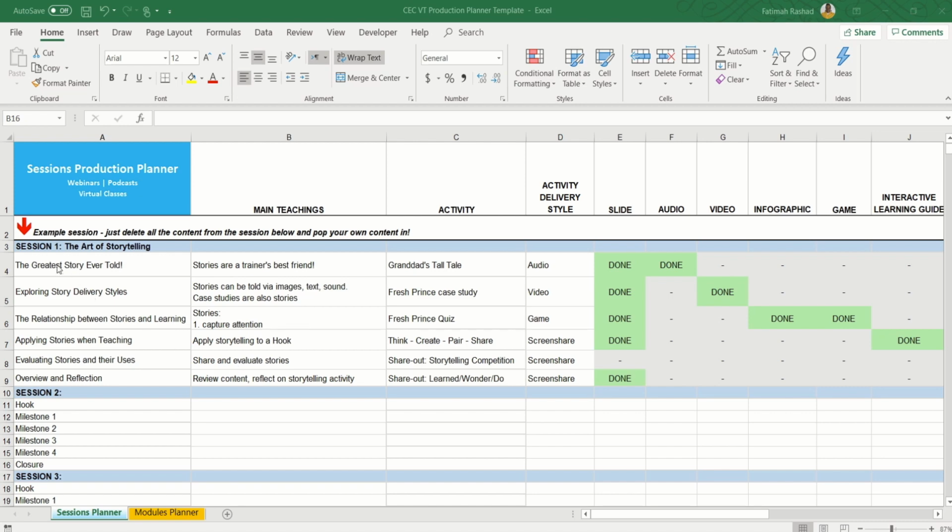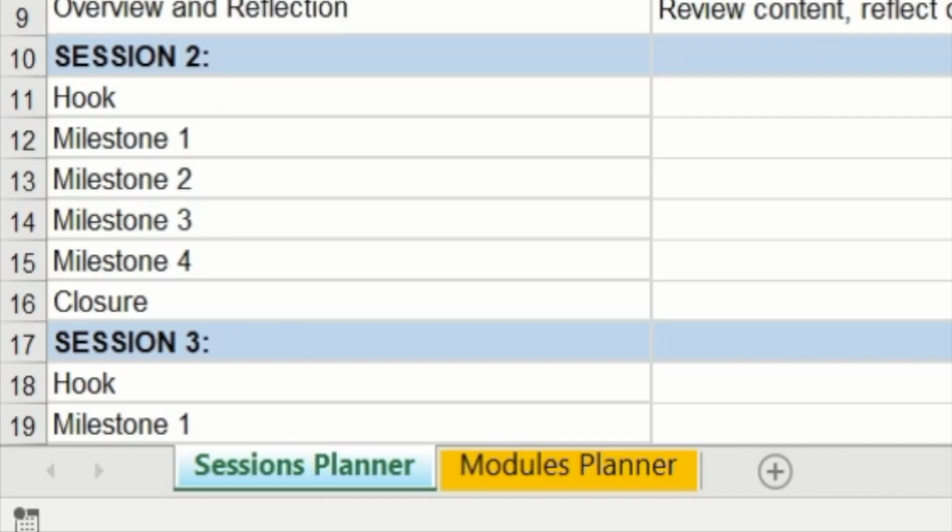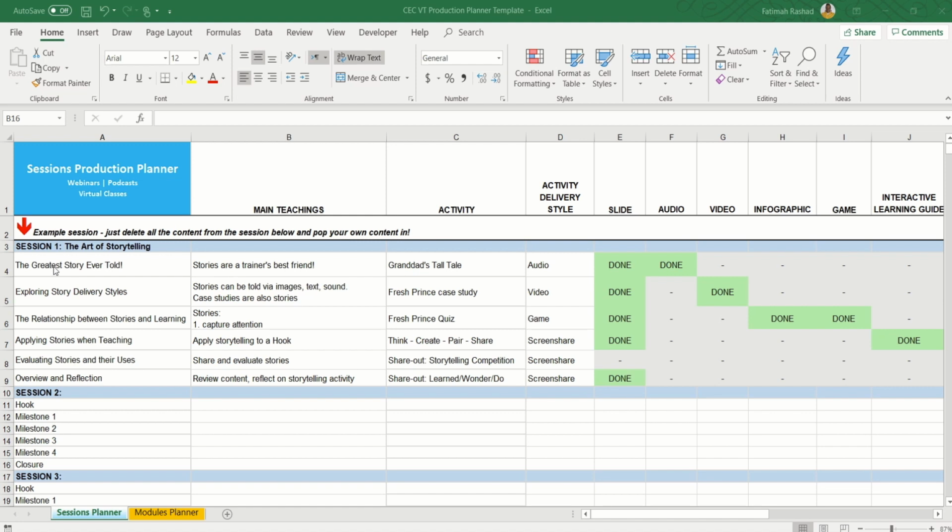You remember that structure? So the structure for a session is going to always be the hook, your 4 milestones, and the closure. I gave you an example here. So the hook is going to be the greatest story ever told. This is a session about storytelling. And then I have 1, 2, 3, 4 milestones. So the learners need to explore delivery styles, explore the relationship between, apply, evaluate, and then I have an overview and reflection. In here, where it says main teachings, you're going to plug in those main teachings for each one of these milestones.